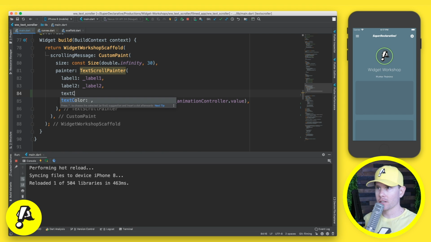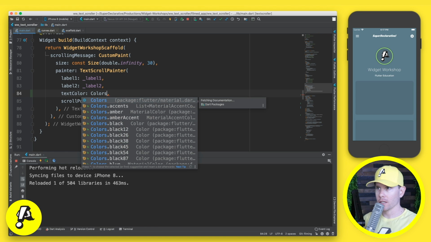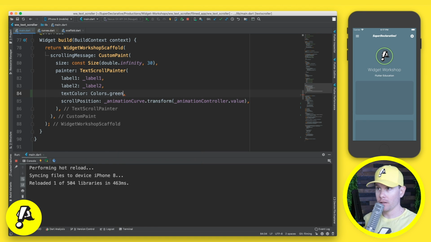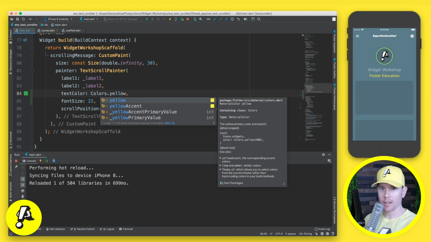So let's give it the text color. And just to prove that this works, let's go with, I don't know, green. And then for the font size, let's make it pretty big. Go with 22. And you can see over here, large green font. Let me hot restart to get the faster animation time back. All right, green, and we could go yellow, which is clearly my favorite color.